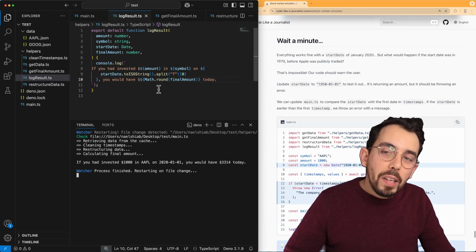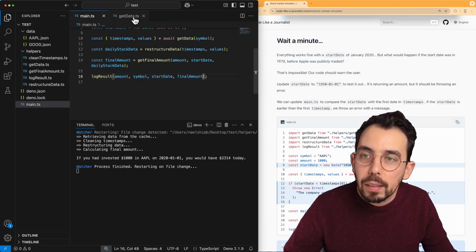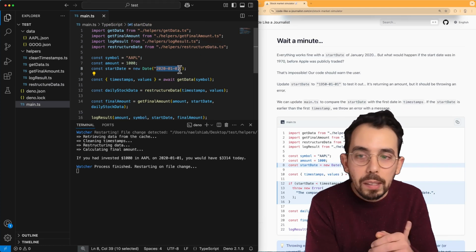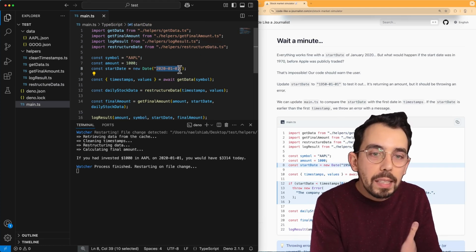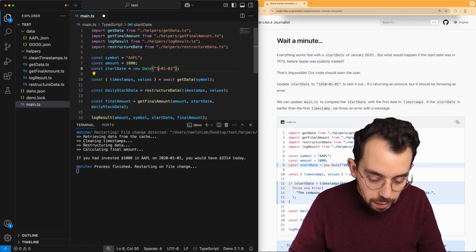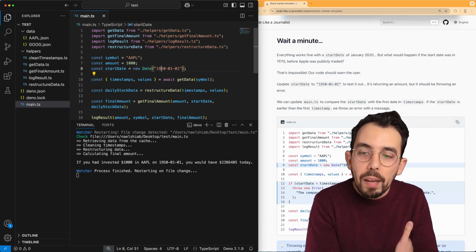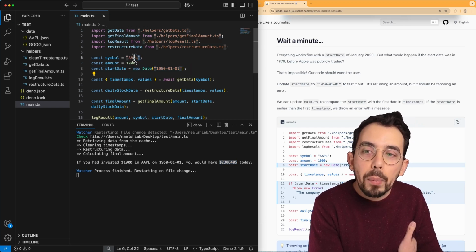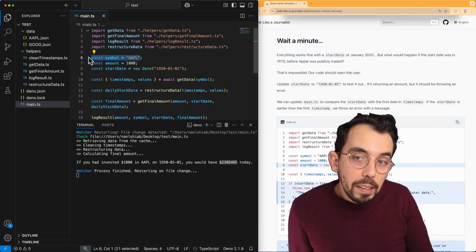Everything looks good, but there's a problem. What happens if someone decides to invest money before the company was publicly traded? So for example, let's say that we try to invest $1,000 in 1950 in Apple. We don't have any error. We have an amount of money, but this here is not possible because Apple started being traded on stock markets in 1980. This is a problem.